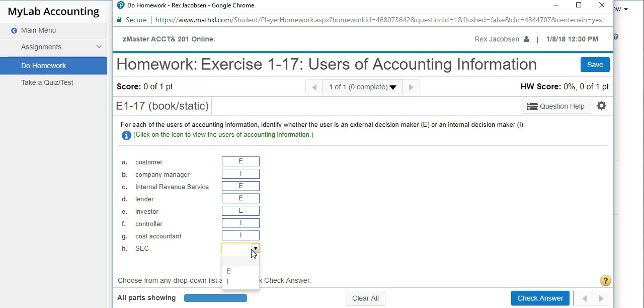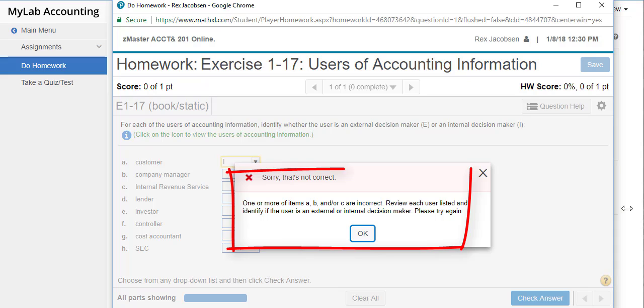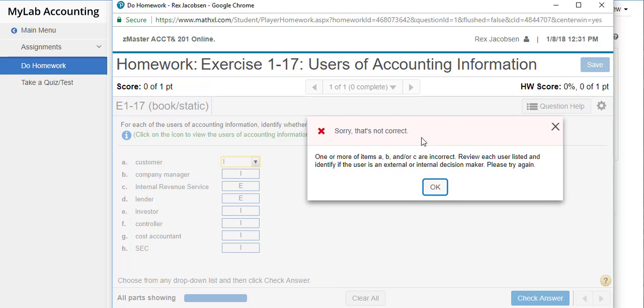Now let's say I make a mistake. I'm going to say SEC is internal. I'm going to say an investor is internal. And I'm going to say a customer is internal. When I click on check answer, it gives me a warning that I made a mistake. Now read this box carefully. Most students will end up hating this box so much that they will close it as soon as they see it. But you should read this box because sometimes it gives you a good clue. Sometimes it does not give you a good clue about what you've done wrong.